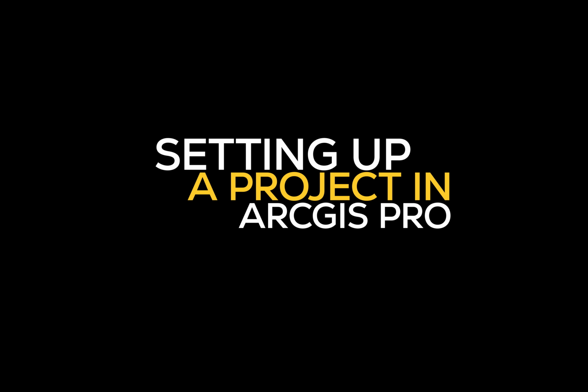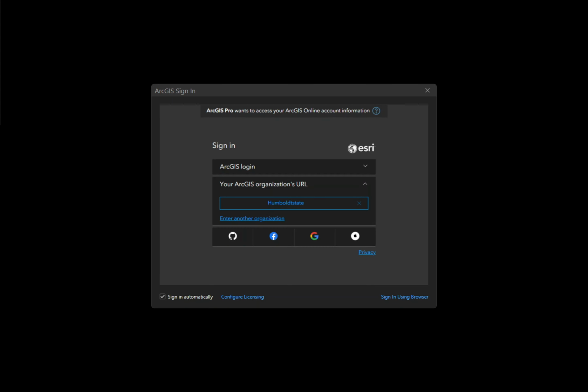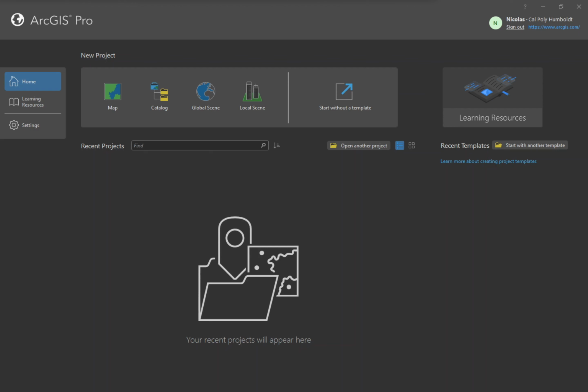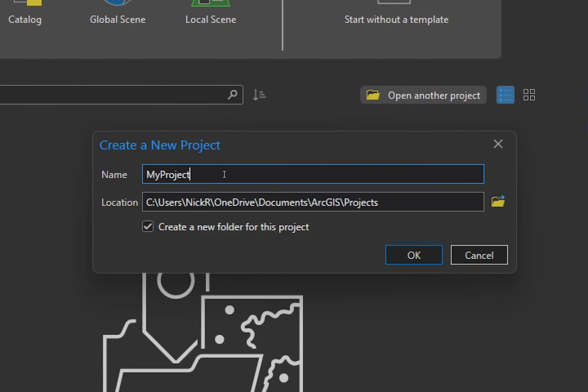Setting up a project in ArcGIS Pro. Next, you should launch ArcGIS Pro. If it is your first time working in ArcGIS Pro, you might be prompted to sign in. On the ArcGIS homepage, click Map under the New Project options. When the Create New Project window opens, name the project Event Capacity. It's fine to use spaces here.